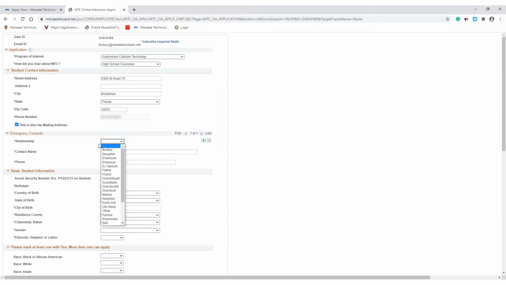All right. So for emergency contacts, this is a person that you will want us to contact in case something is to happen. For relationship, you're going to choose how they're related to you. So I'll put a friend and for the phone number to contact them would be the mobile.